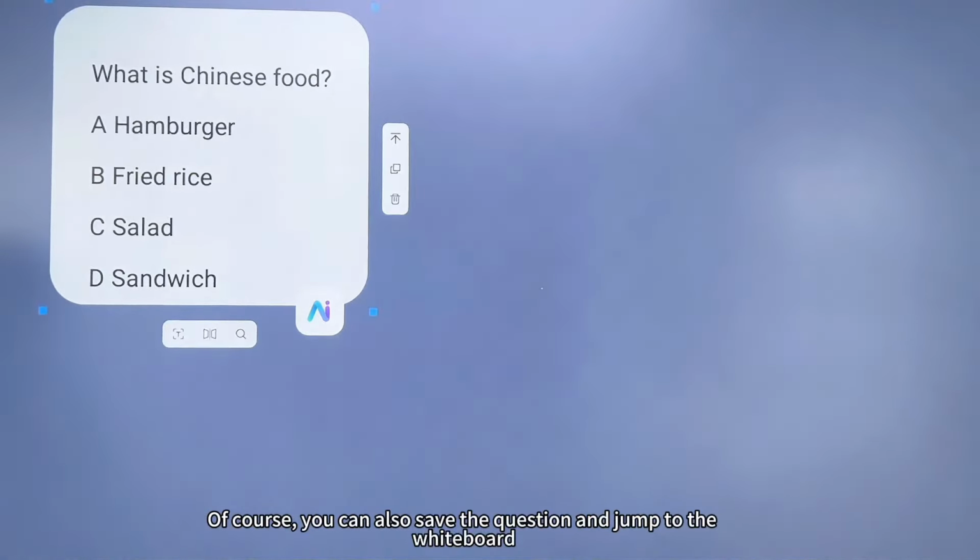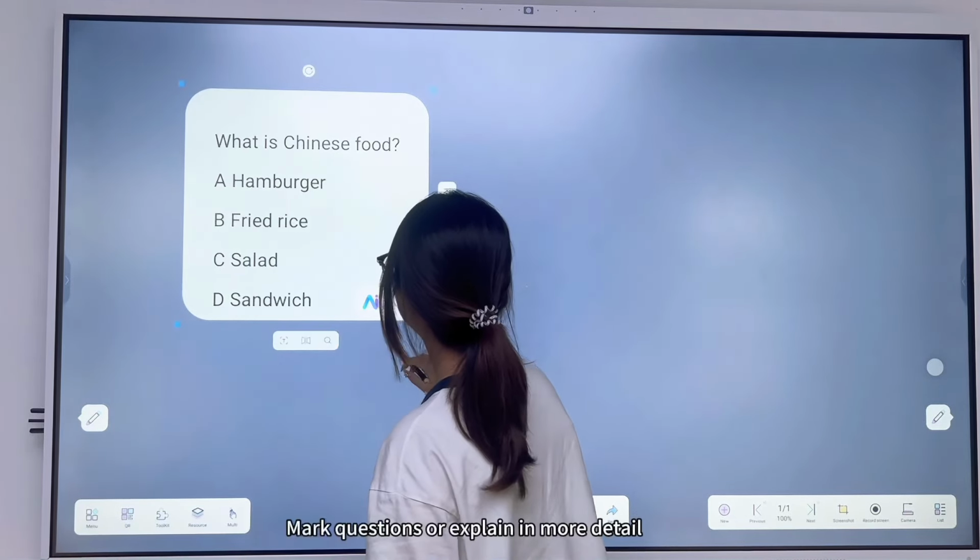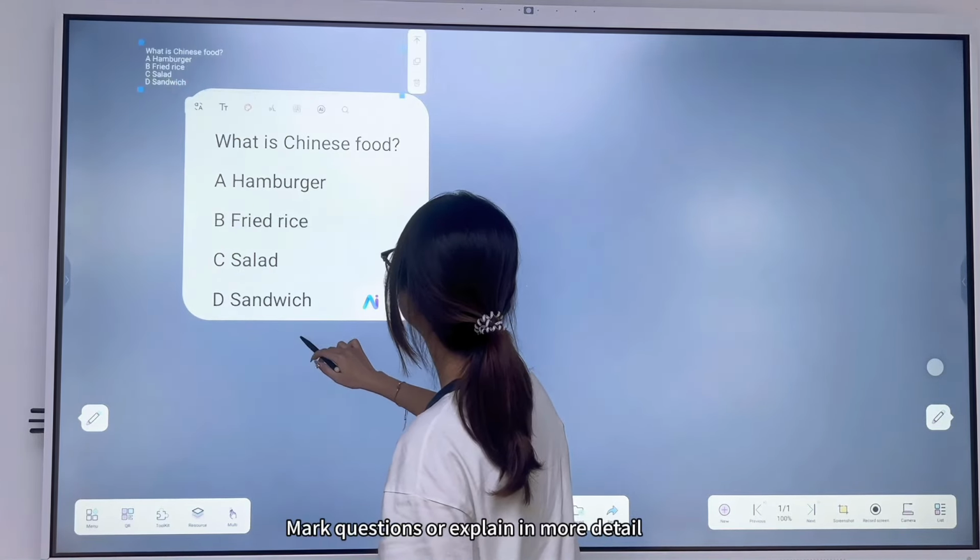Of course, you can also save the question and jump to the whiteboard. Mark questions or explain in more detail.